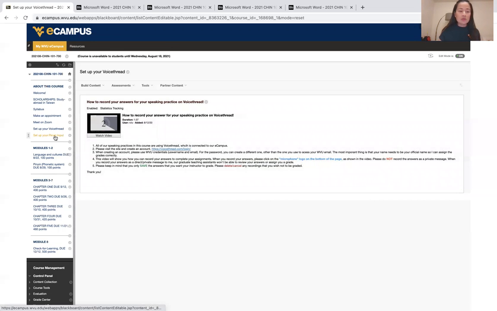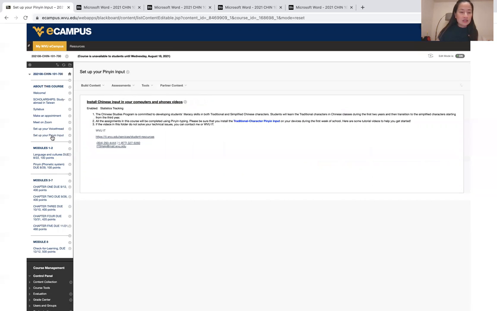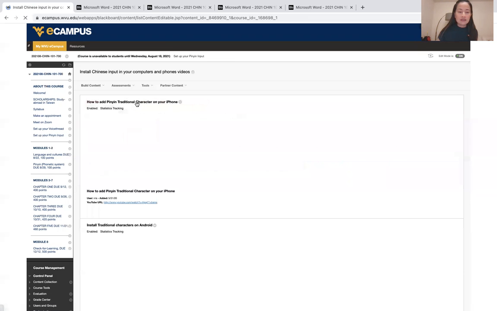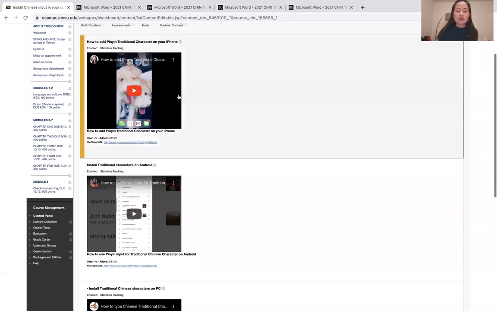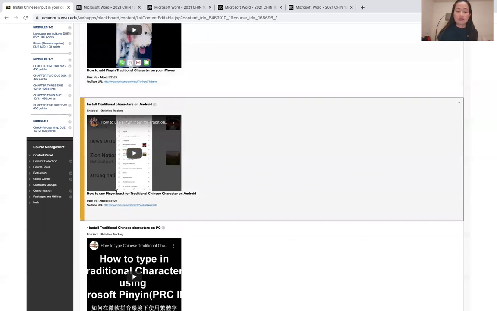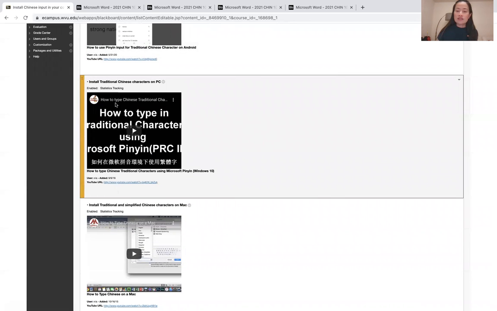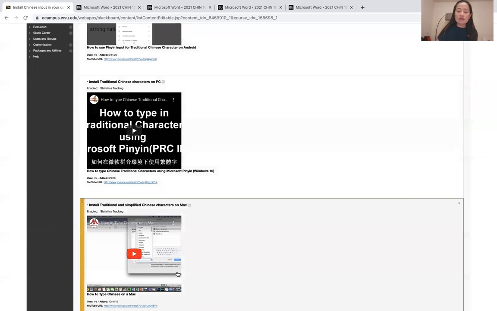Next will be setting up your pinyin input. Chinese language can be input through pinyin. Pinyin is a phonetic system for Chinese language. If you click here, and then here again, it will take you to 4 videos depending on the devices you use. If you are using iPhone, this will be the video you watch. If you are using Android, then you will click on this. And if you are using PC, then you click here to learn how to install your pinyin input system. And here will be the introduction to installing pinyin on your Mac.